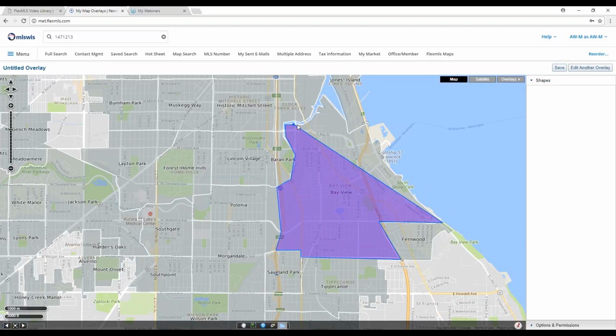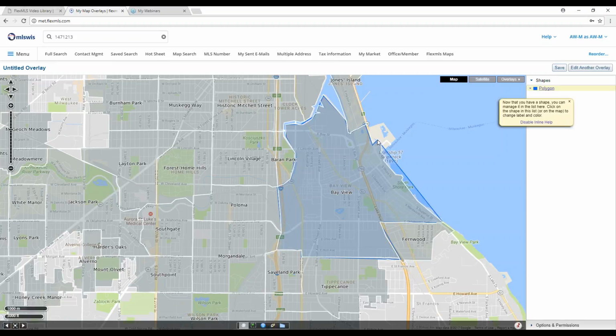So every time that I want to start a new line and stop the existing one, I single left click. Keep your fingers off that mouse button because that's going to cause grief for you if you hold it down. And I'm just going to double left click to stop here. All right, so there's my Bayview area.